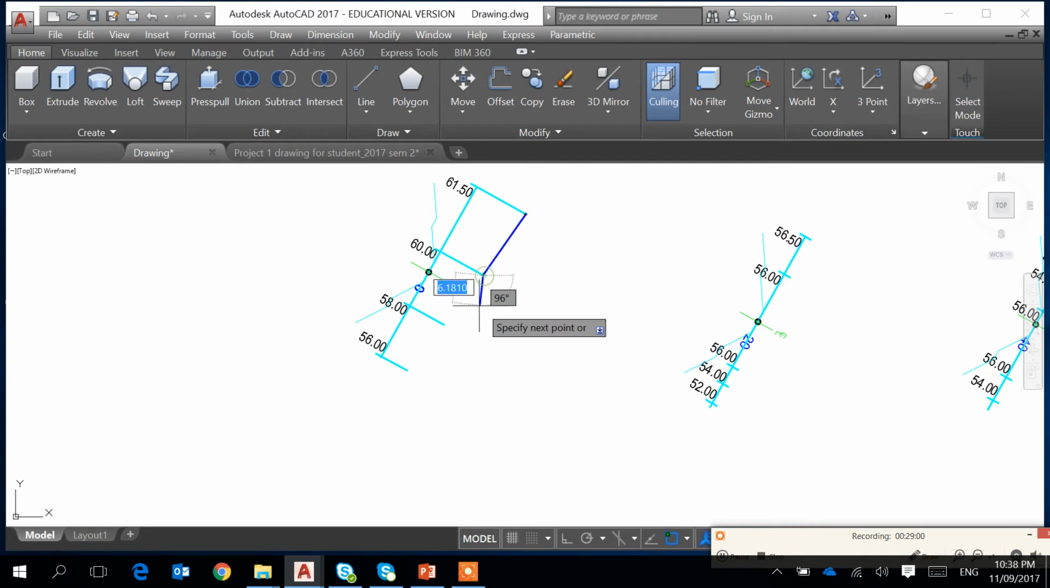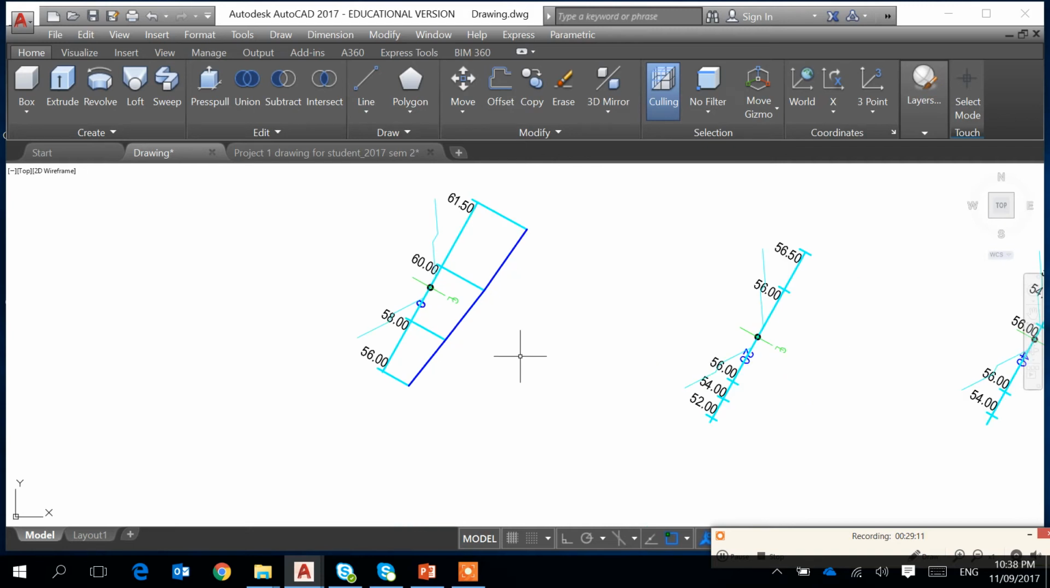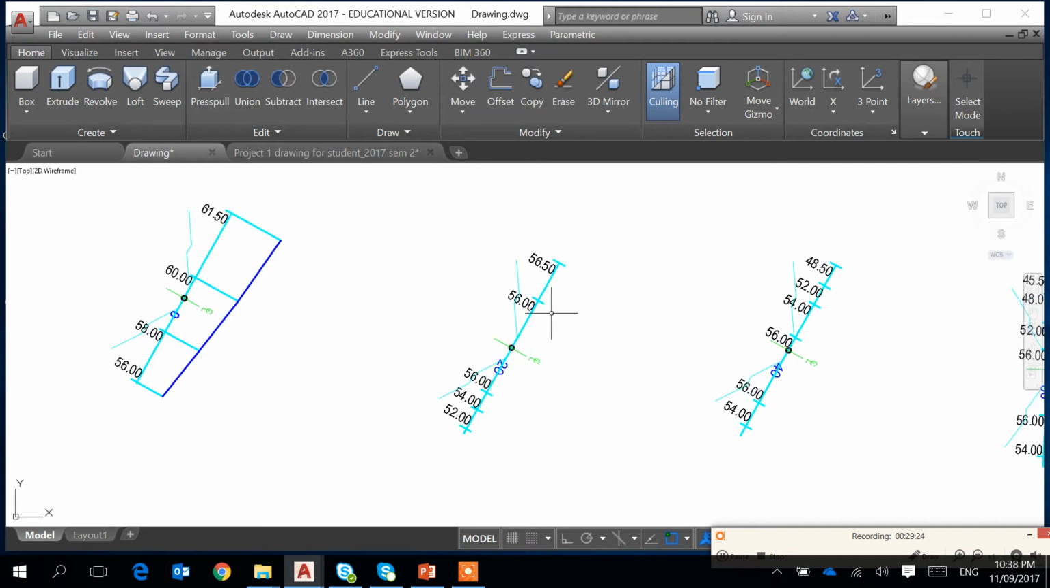Let's get a square. Square. Okay, so this one is okay. This is the ground level for this cross section. I do the same thing for the next one as well.